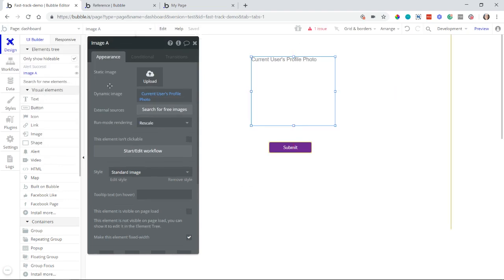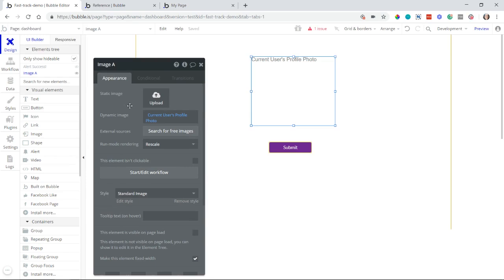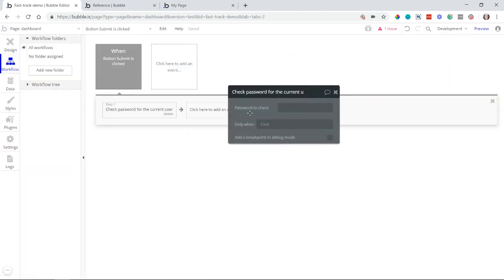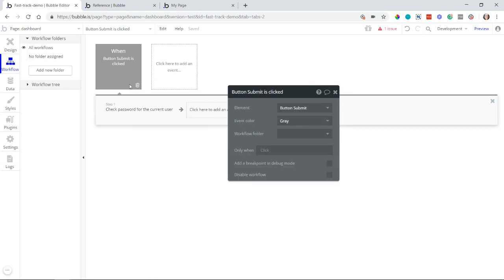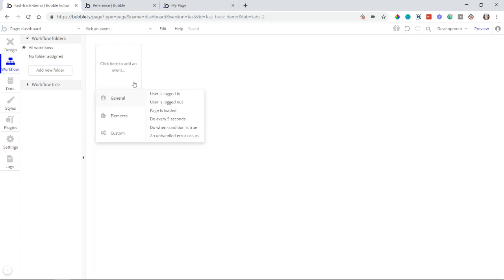Now let's say that I need the user to type in their password in order to see their picture. Even if they've already been logged in, even if they have been using the app on other pages, but now they've come to a part of your application where you want to do an extra security check and check for that password. This is exactly what this action is for, check password for current user. So what I would do is something like this. Let me get rid of this workflow here.